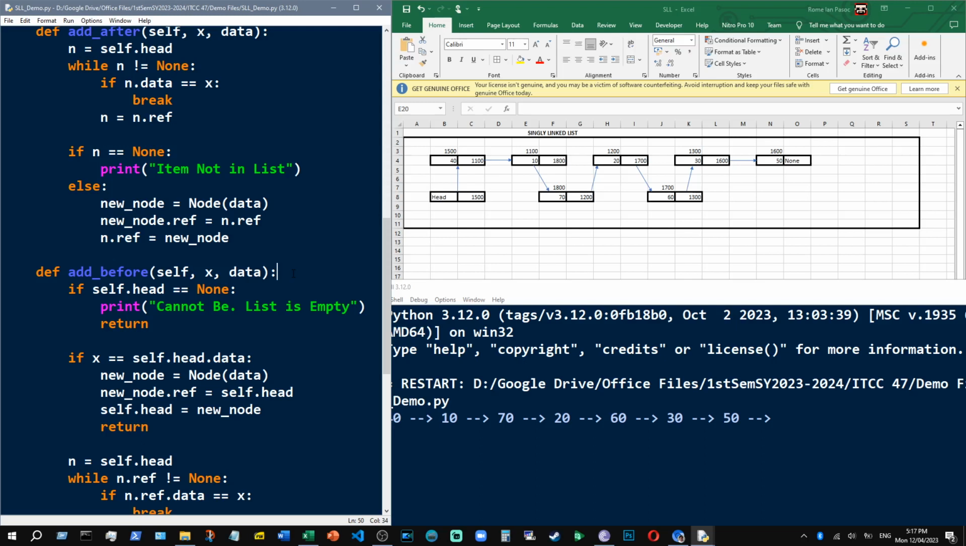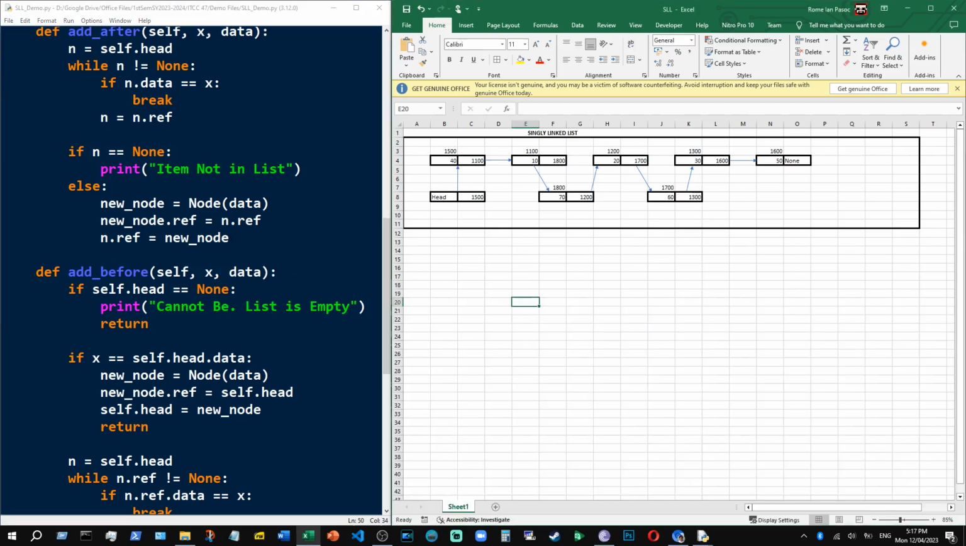So I'll end the first part here. In the next part I would be discussing how to add if your list is empty, and also the deletion. So that's it.